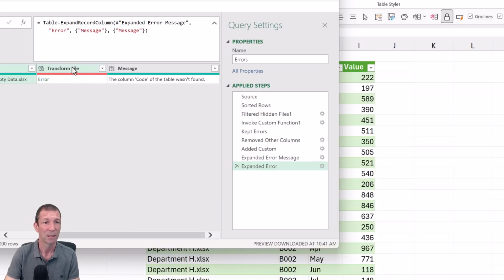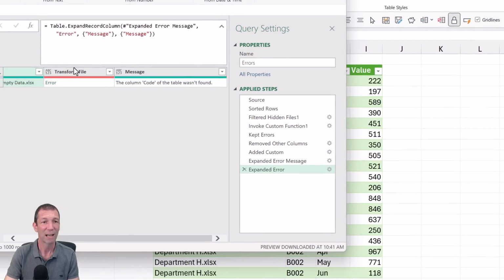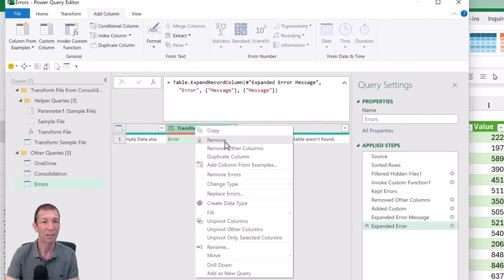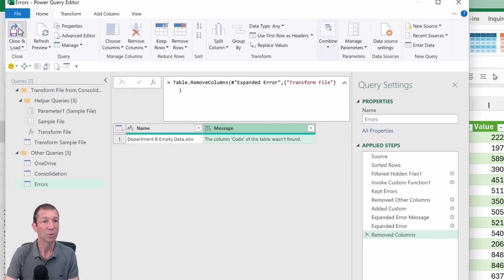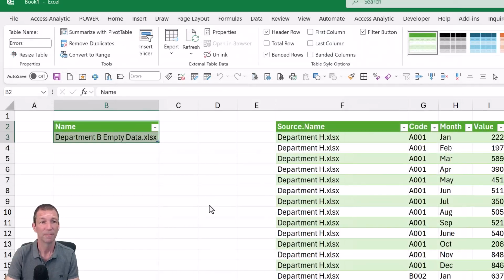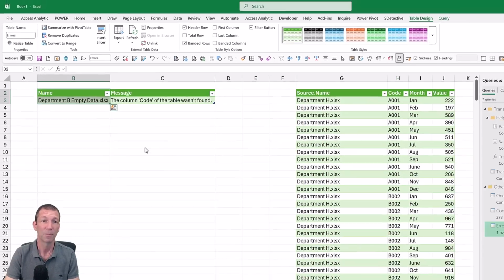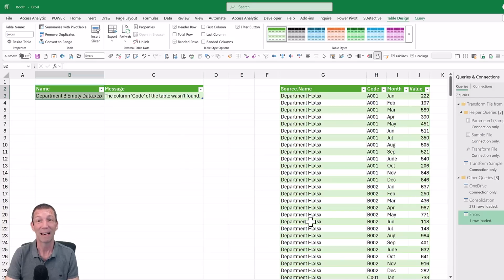Beautiful. I can then right-click and remove the transform file. And there's my error message. Home, close and load. And there we have a nice bit of error handling.